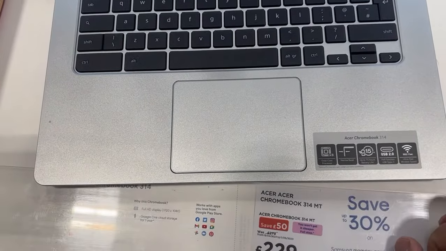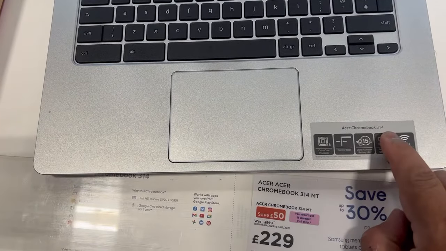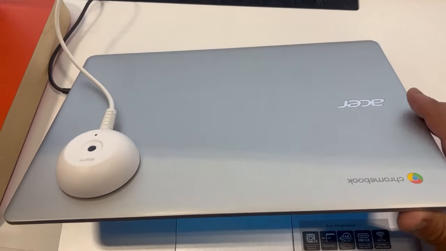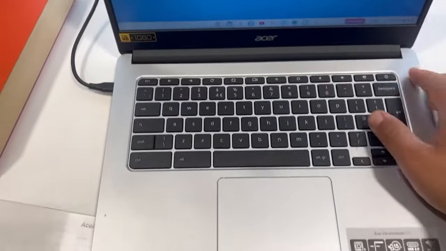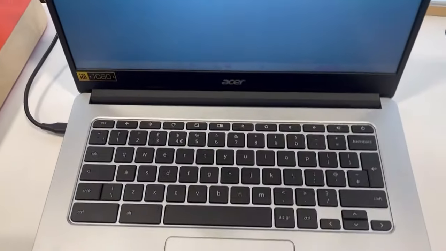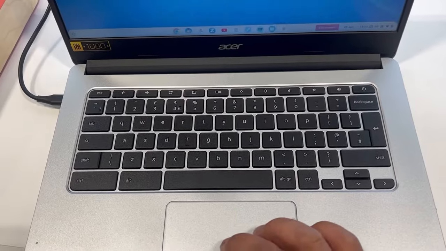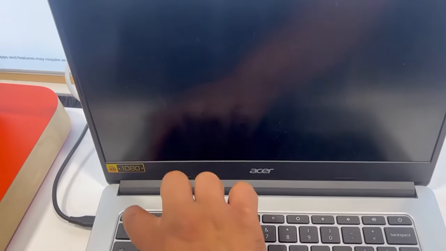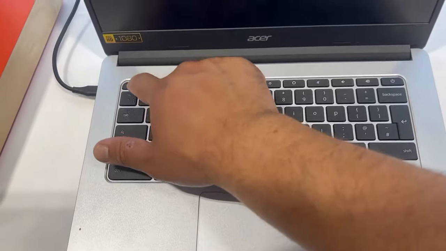This video will show you how to enter boot menu option for Acer Chromebook 314. So as you can see, this is the Chromebook. So let's power off the laptop. So when the laptop restarts, you gotta press the escape key, ESC key. Keep tapping this key, guys.